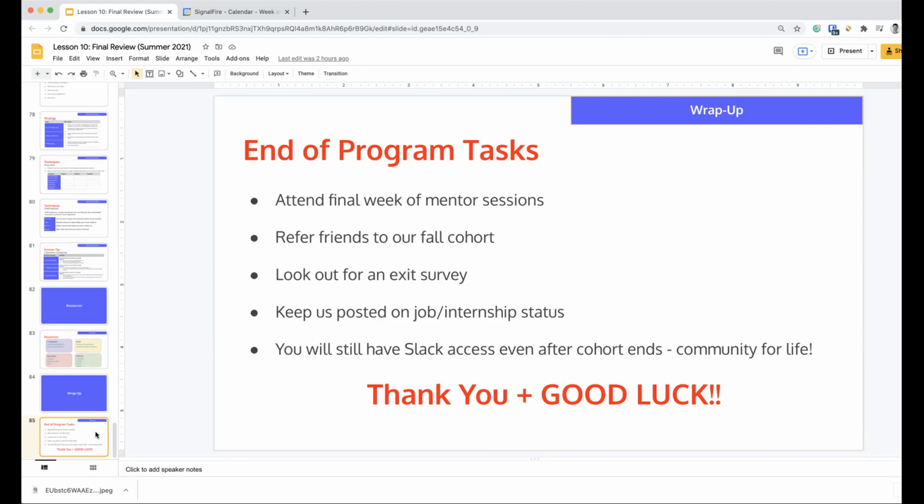The third action item is that we'll also be sending out an exit survey. It's going to be very similar to the midterm survey that we sent out, but we would really appreciate it if you could spend 10 or 15 minutes of your time filling it out and leaving feedback. We would look closely at them and try to learn from them and make our program even better for everyone.